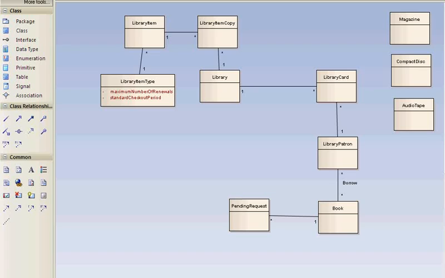We'll start once again with the problem statement. I'm not going to read through it all again. There's one part of the problem statement which is especially relevant. Library patrons may borrow books, magazines, compact discs, and audio tapes. You recall before, I mentioned when we put the relationship between library patron and book, it could just as well go to all three of these. I didn't want to draw it in at the time. And really a pending request is not just for a book. A pending request is for all three of these.